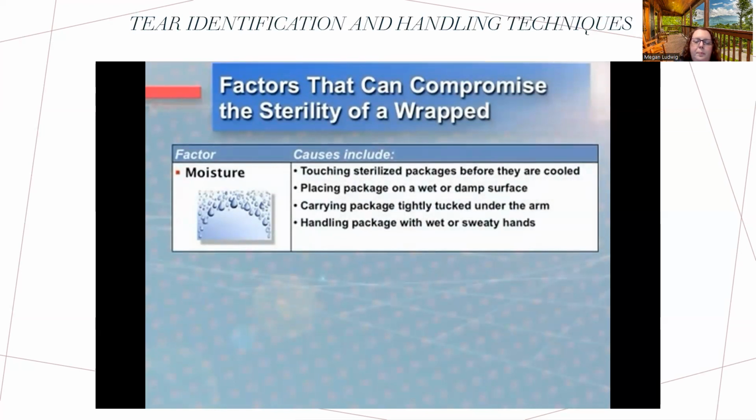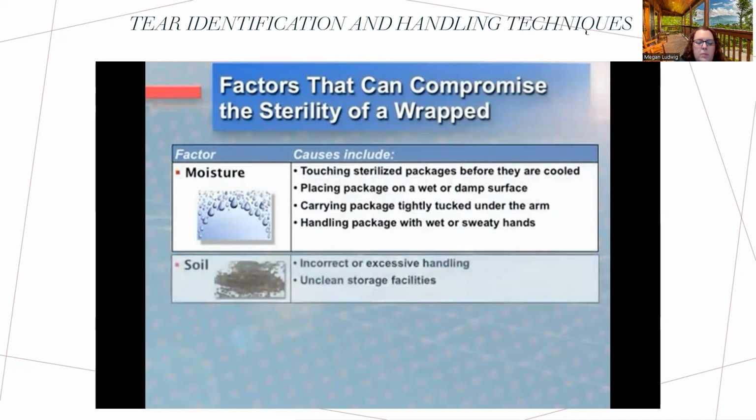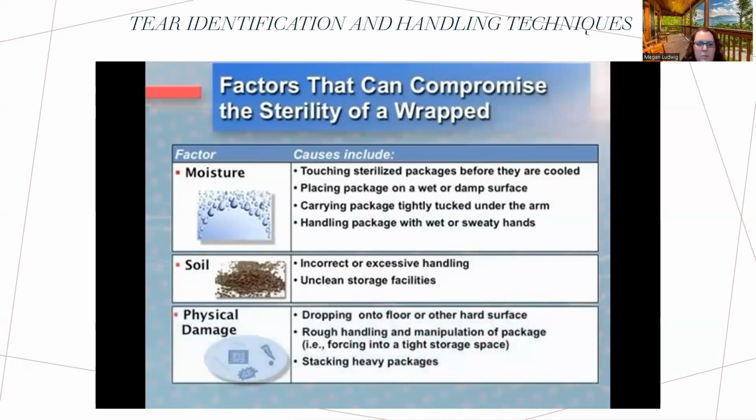Sterile items that become wet are considered contaminated because moisture brings with it microorganisms from the air and surfaces. A second factor that can compromise the sterility of a package is soil, such as dirt, dust, and debris. This soiling may result from causes that include incorrect or excessive handling or from unclean storage facilities. A third factor is physical damage to the package.